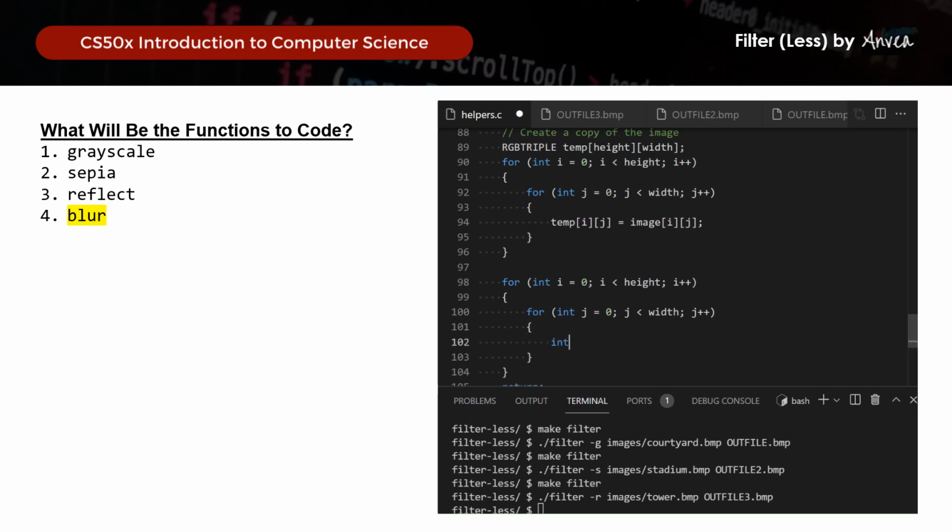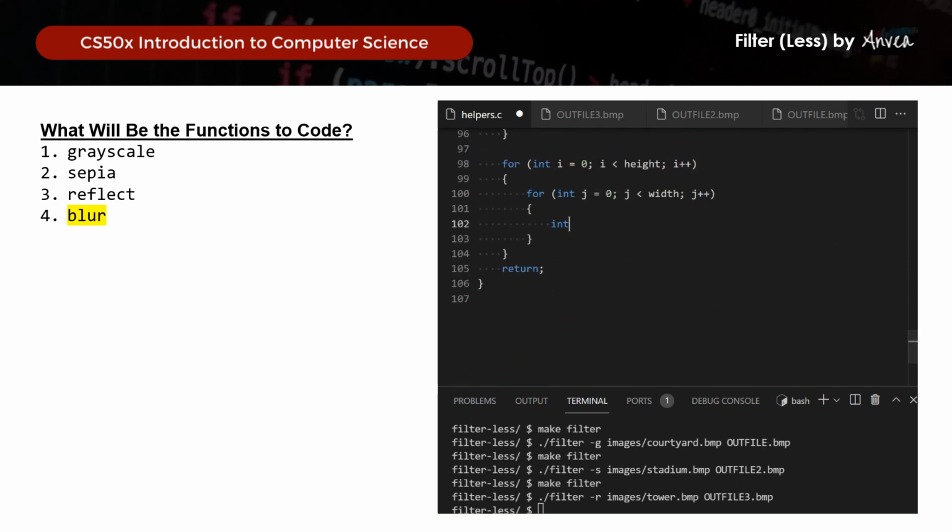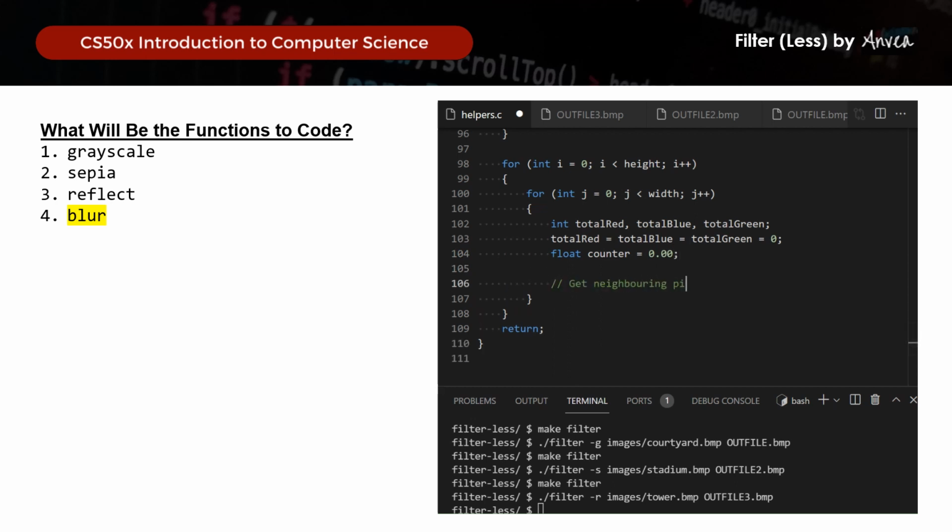And at this stage, we're going to declare integers called total red, total blue, and total green. And we'll also declare a counter, which represents the total number of valid neighboring pixels that we will be working with. Right, and the counter starts with 0. So we'll be using this later. So now let's get the neighboring pixels, which is what we've been working on.